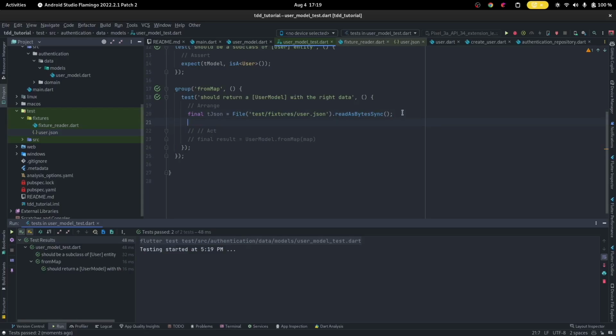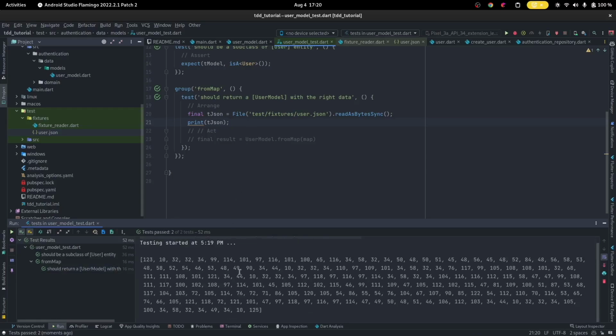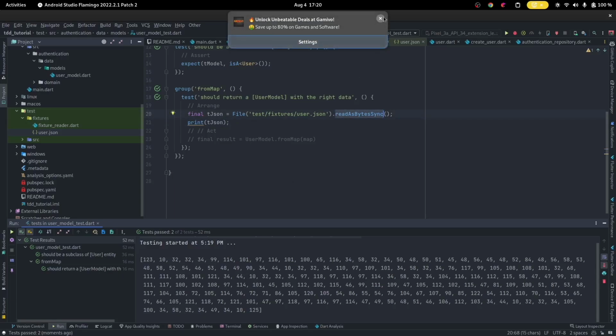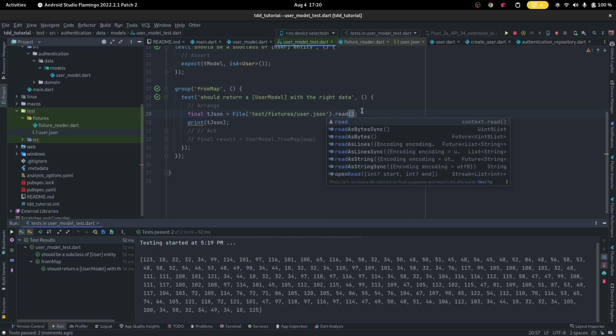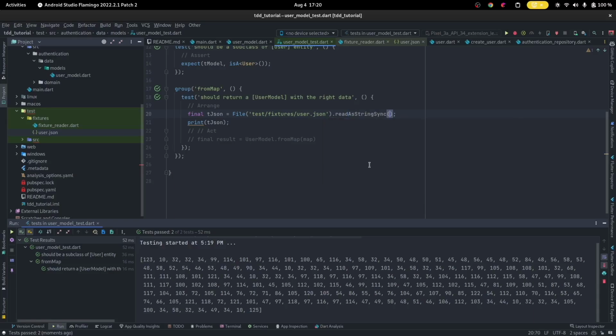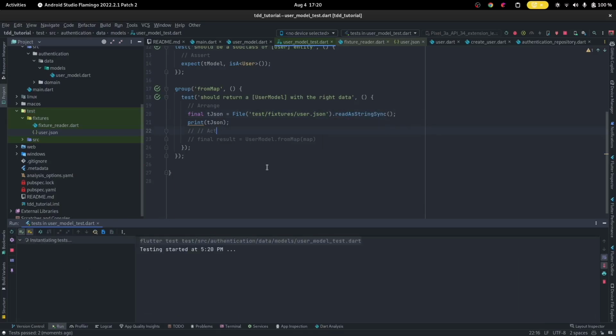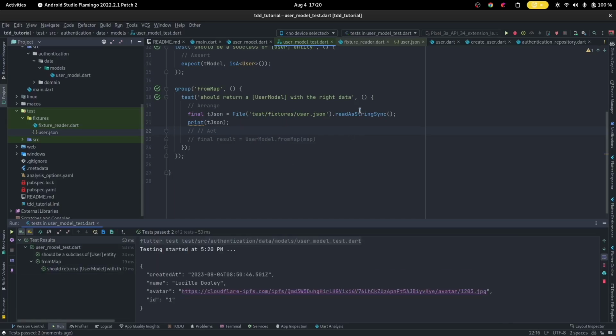Sorry, I haven't printed that. Print the tjson. My bad. So we can see I mistakenly read it as bytes. So we can see that it gets us these values right here as a JSON.